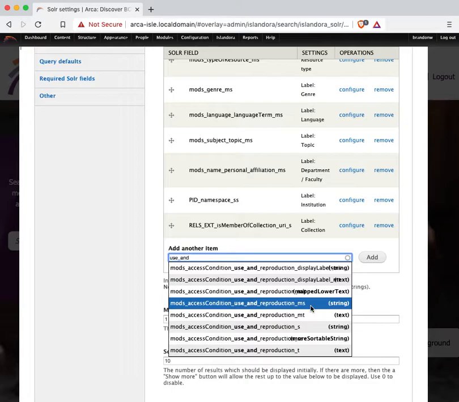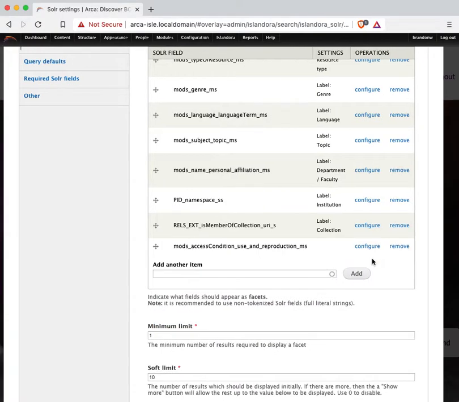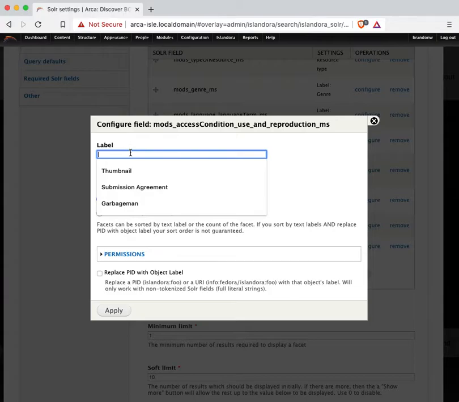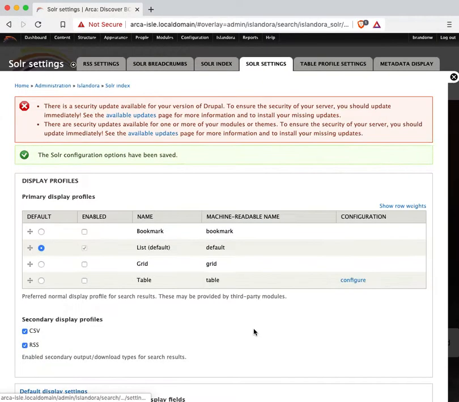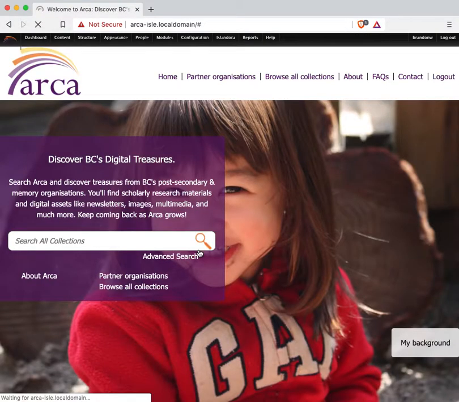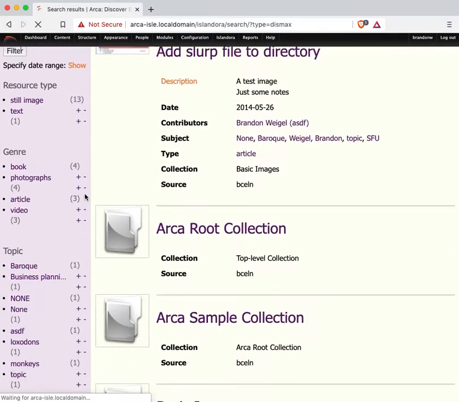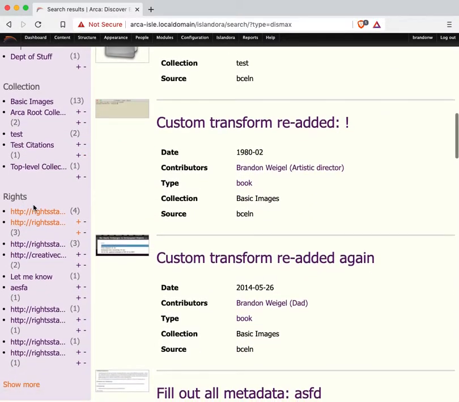We'll use the MS multi-valued string one, and we'll give it a nice label, and save. So, if we run a search, we'll see if our facets are working. There's our rights facet area, but its usefulness is limited because the URIs are not exactly easy to read. We can fix this using Islandora Metadata Extras.